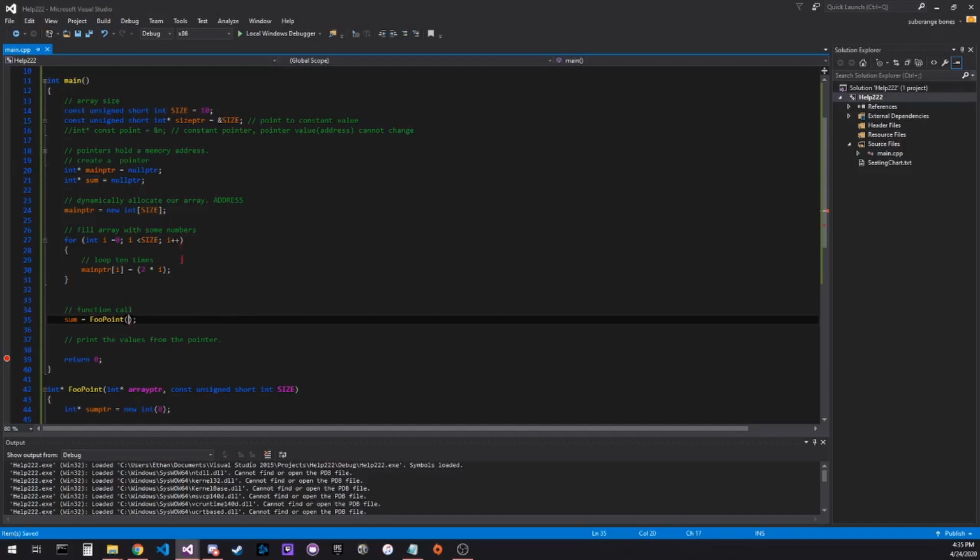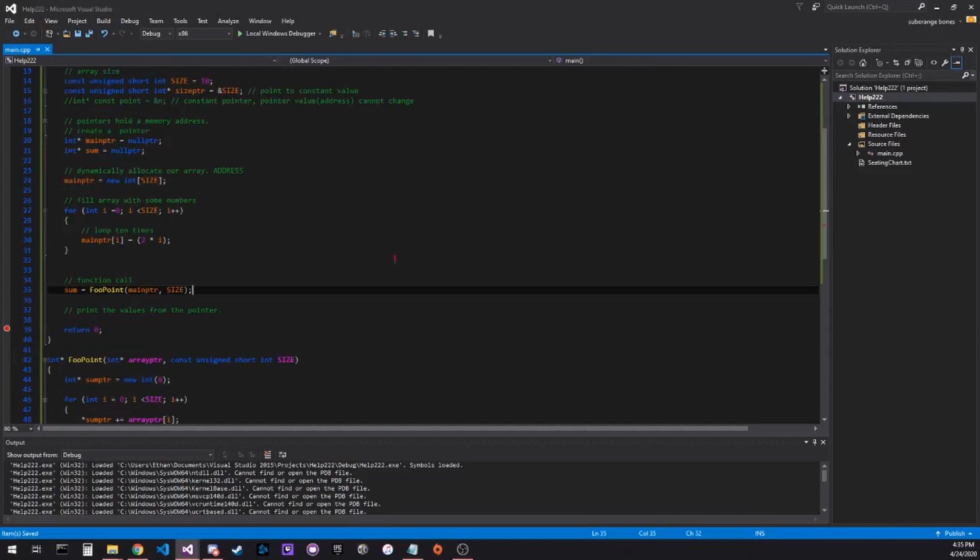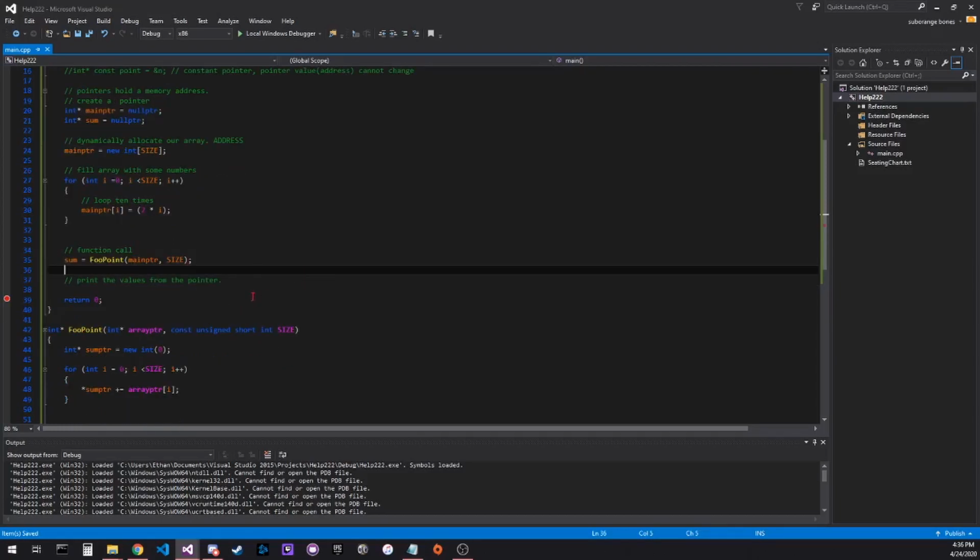So now we want to go ahead and pass through our couple variables. We're calling our function, so we want to pass through our main pointer, because we're passing through a pointer variable, and then we want to pass in that size. So we've got that constant size we're passing in, and then we have our main pointer, which is basically this array. Okay, so everything's looking good. We've got a function that calculates and then returns this sum.